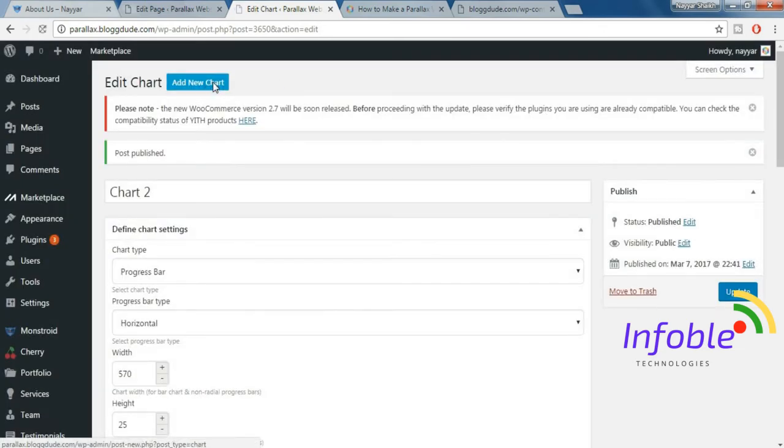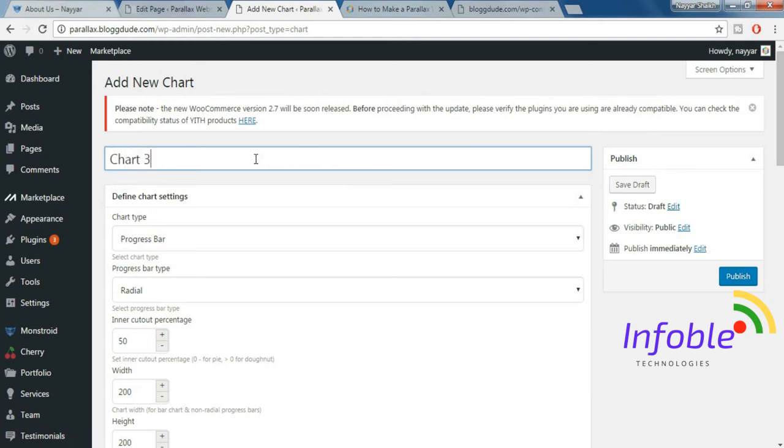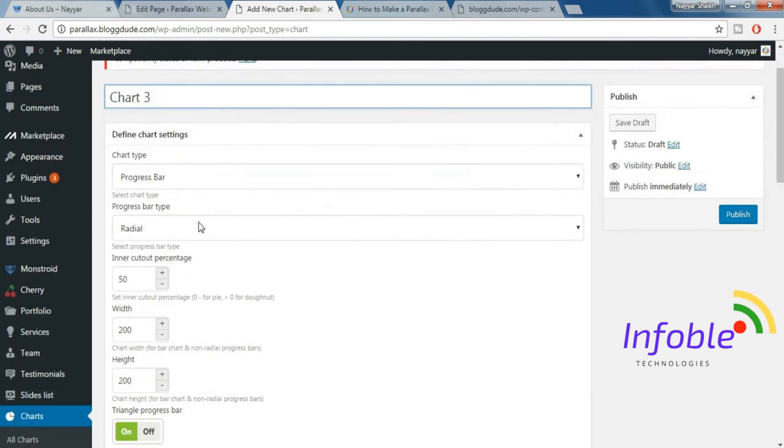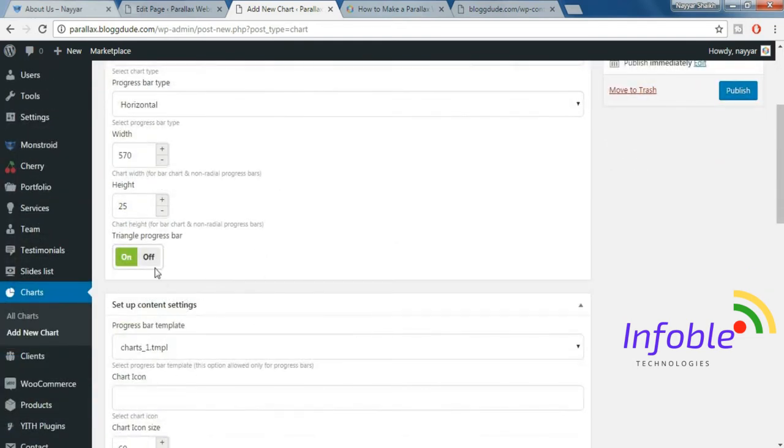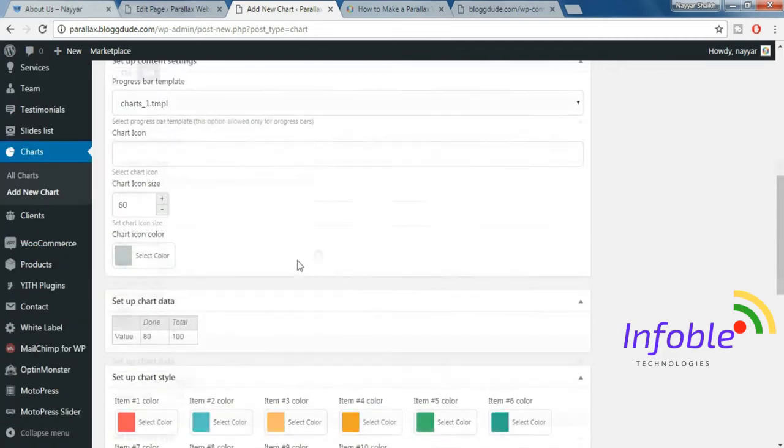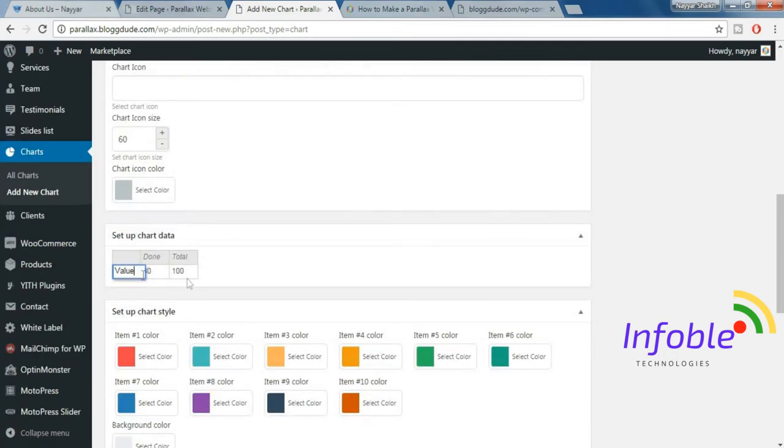Again click on add new chart. Type any title like chart 3. All the settings will be the same. Fine, this will be off. Now enter the value, happy customers, anything you want, 80, 85, whatever you want.